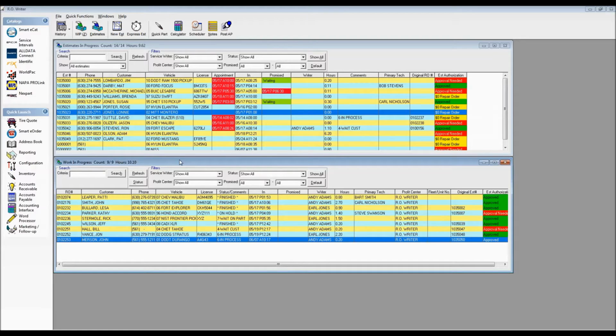So again, my Estimates in Progress window at the top is reflective of the cars that have been brought to us, but we haven't yet necessarily sold the job. We haven't been given the approval by the customer to do the work. Once we're given that approval, we'll convert it from an estimate down to a work in progress. So down here at the bottom, my Work in Progress window, so again, we've gotten the approval from the customer, we've defined the scope of work, and so now we're going to go ahead and get the repair done. So while we're doing that, it sits in our Work in Progress window.